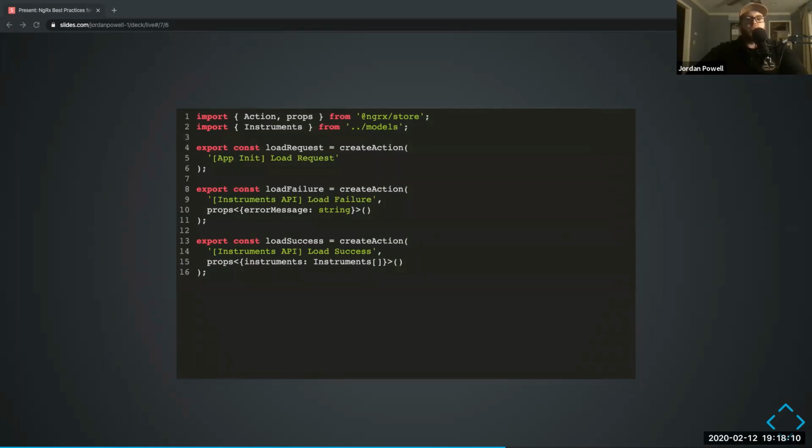Then we're going to need to create actions. We're going to have the same actions. We're going to have a load request action, a load failure action that has a prop of error message of string, and a load success action that has properties of instruments, which are a list of instruments.